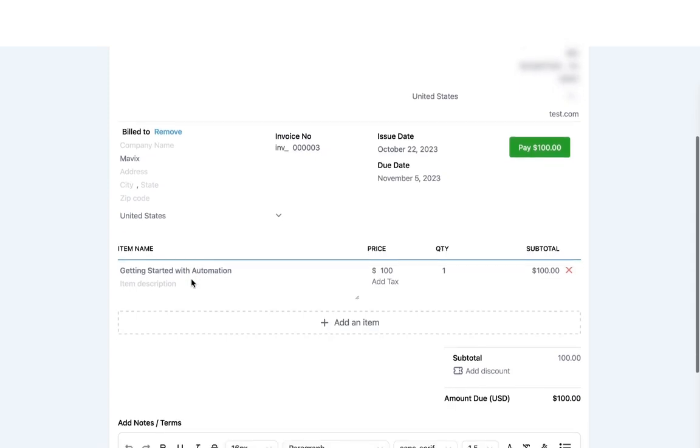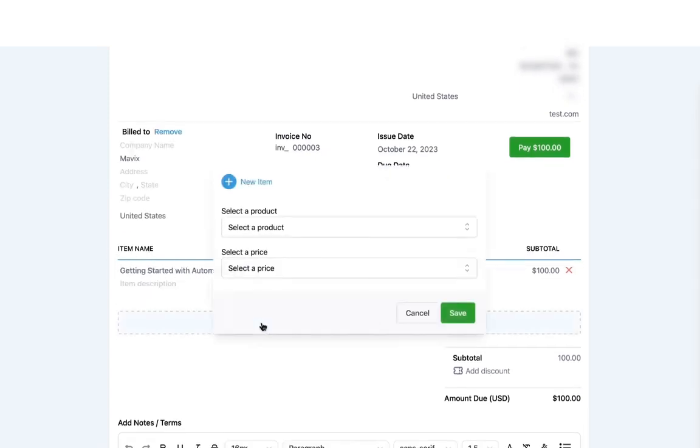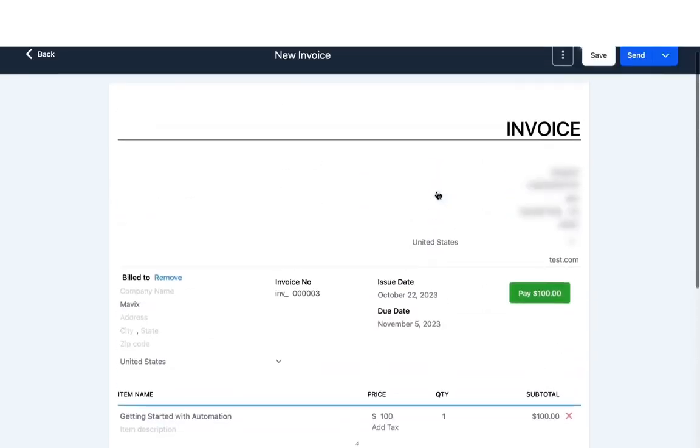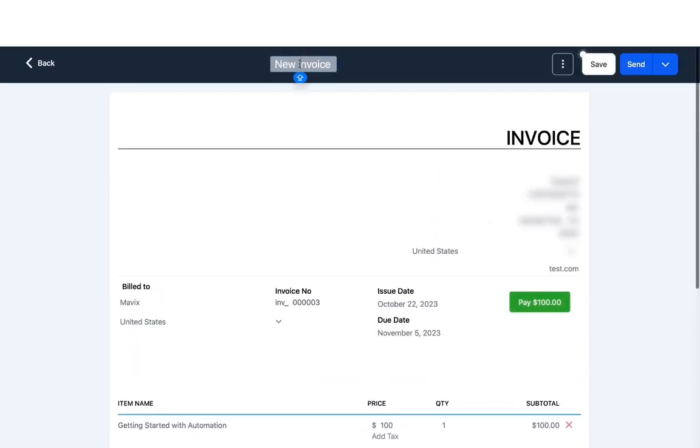Once that's done, I'll just make sure that I have all the items I need here. If you need to add some more, you can add more items here. Once you are satisfied with all this, you can rename the invoice to anything you like. So I'll rename it to the customer's name-invoice. Then you can either save it or you can send it as well.